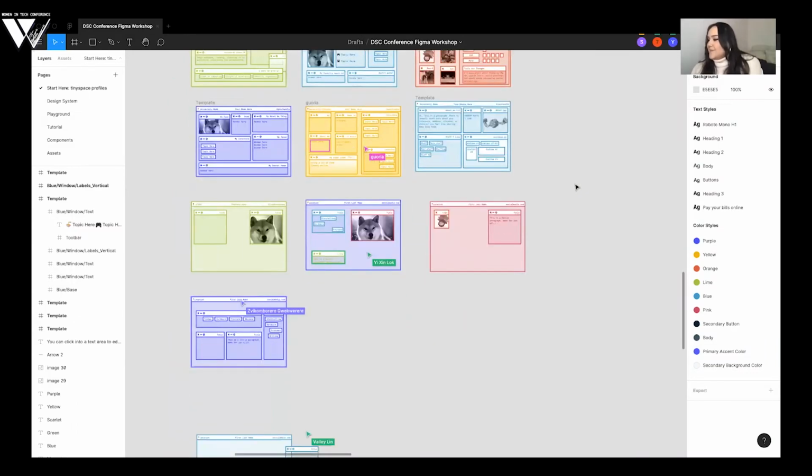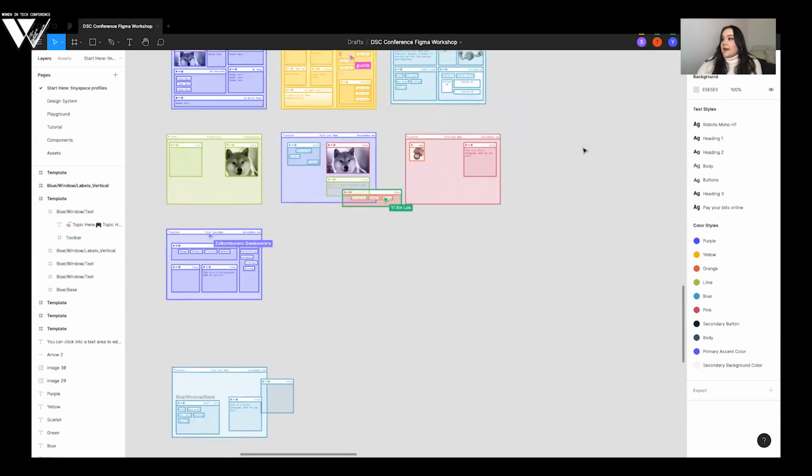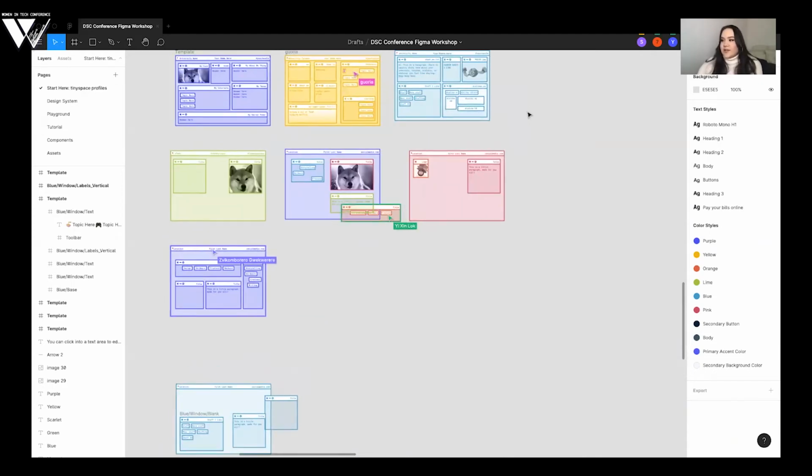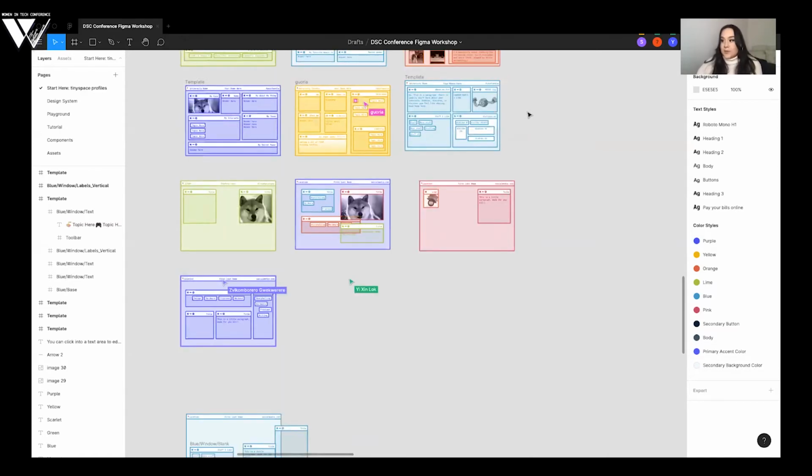Cool. So I see some people are still working on their tiny spaces, and that's great. But I'm going to go ahead and move on to the next portion of this. If you want to keep working on your tiny space, go for it. I have all of the instructions set up for the tutorial, so you can visit that later. So let's talk about Figma a little bit more.